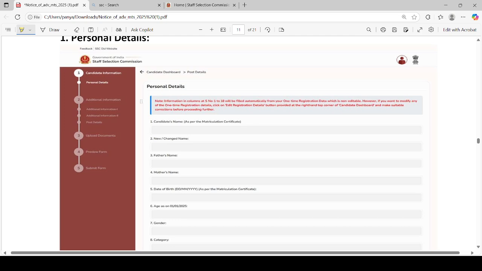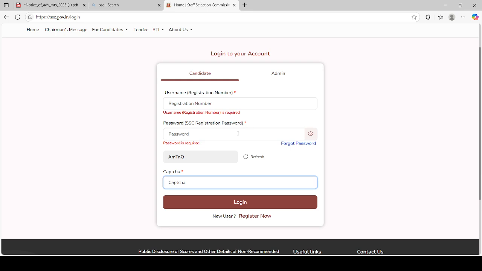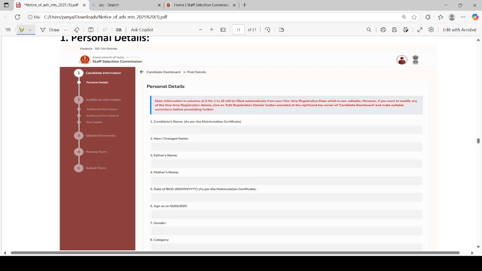Now we have to fill in the main application form for the Staff Selection Commission Havildar post. Again I will show the fields asked in the personal details. Firstly, those who already did the old registration may log in directly through these fields, and after that this page will be reflected. Those who are newly registered candidates must do the OTR registration, otherwise it will not open.